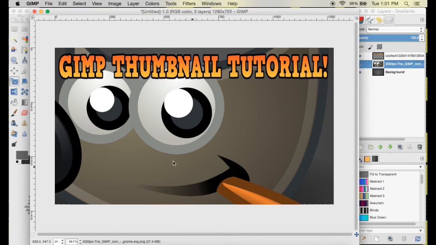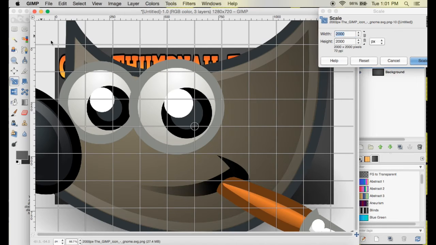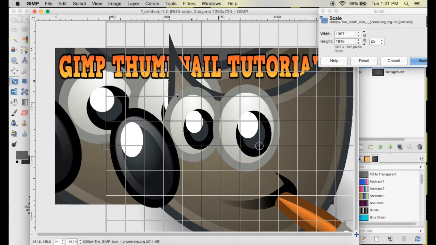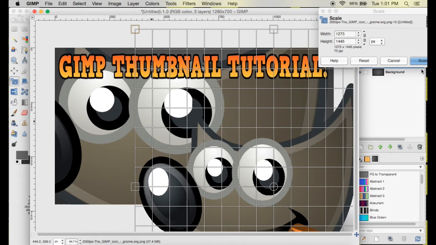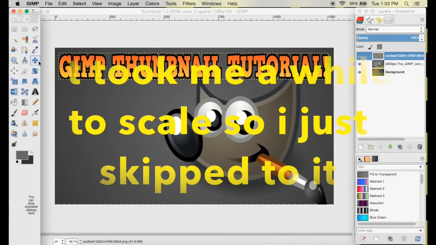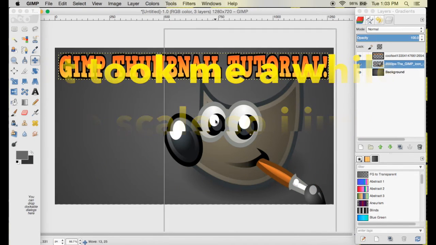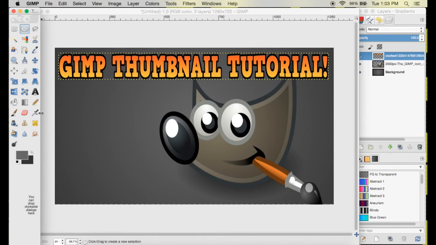Now it comes out pretty huge, so now we have to scale it again. So grab your scale tool, click on the GIMP face or whatever picture you chose, and you're gonna want to just mess around with it. Try to get it small enough so it'll actually fit on the page. Now we got this nice little GIMP logo here. I'm just gonna move it a little bit. There we go.